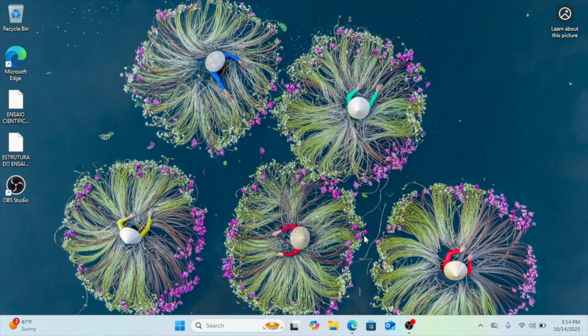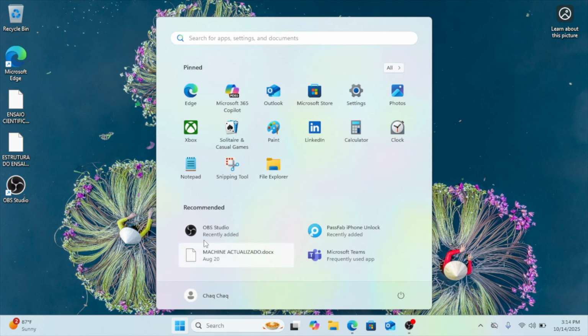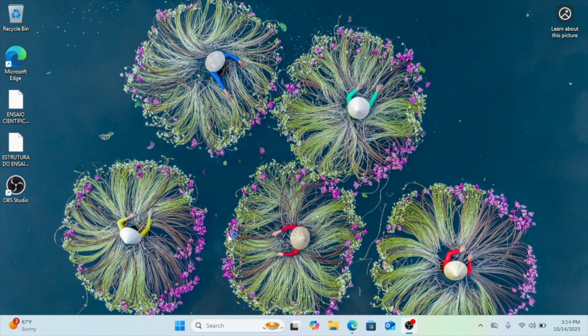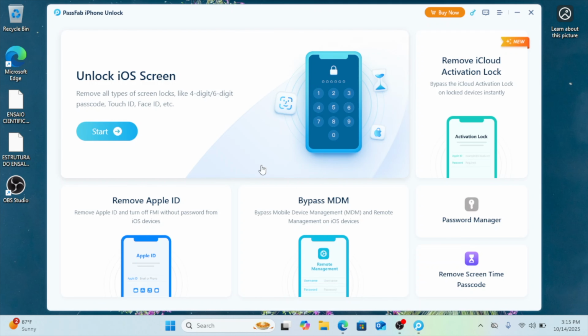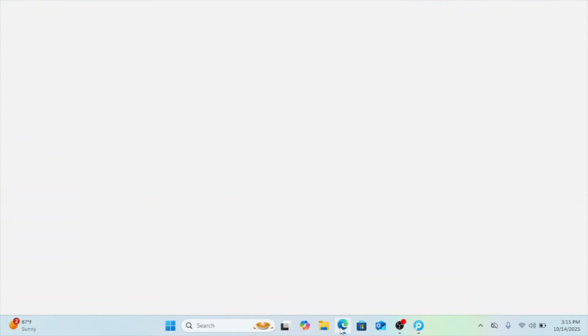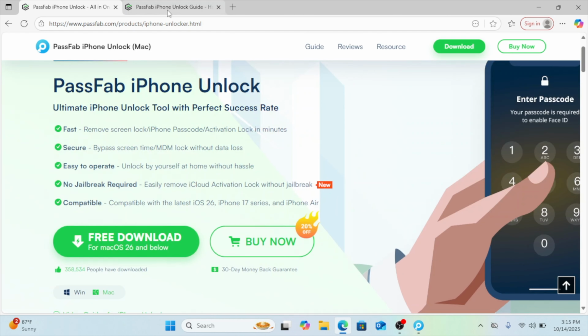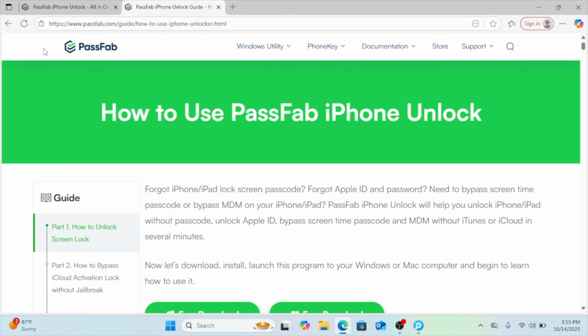Now once that's done, you'll be launching this software by simply tapping, for example, on PassFab iPhone Unlock. It's already installed on my computer. I'm going to tap on yes, and this is how the software looks once we open it up. Now before we even look at the software, let's quickly look at an official guide posted by PassFab themselves.